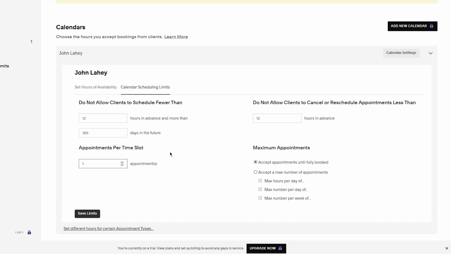So let's say from 9 to 5, how many appointments can you take from 9 to 5? Accordingly you can keep 9 or 8 or whatever you want. And appointments can also be double booked. For the maximum appointments, you can accept appointments until fully booked, or accept a max number of appointments, whatever feature you want to add. And obviously, once you've done that, you can go and save limits and save all of this.